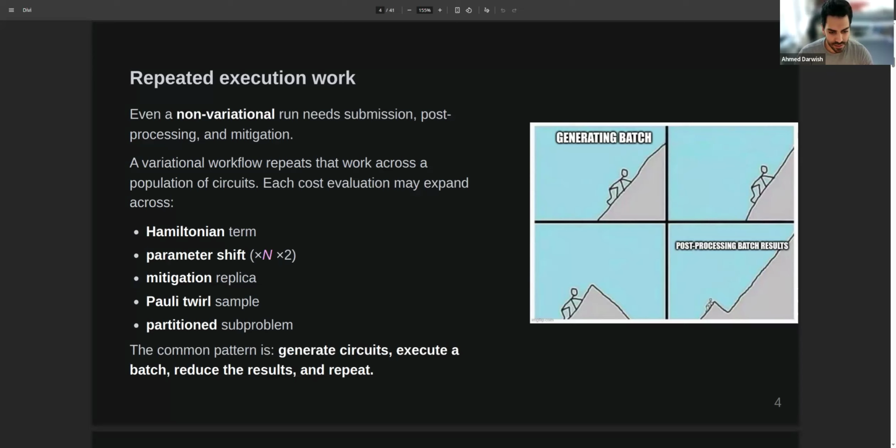On top of this, at a bit of a higher level, if you have some problem that can be partitioned, and each partition can be solved separately in its own quantum routine, then again, this adds another layer of what you need to worry about. But we will get into this a bit later. The common pattern is you generate your circuits, you execute potentially a batch of circuits, and then you reduce the results and repeat in the case of a variational algorithm.